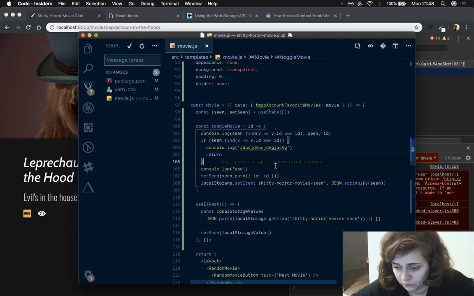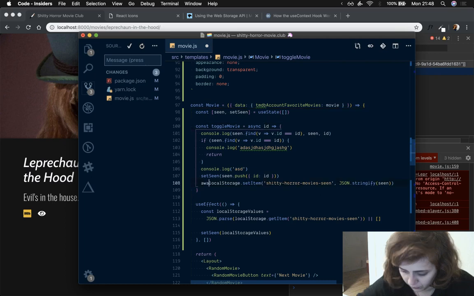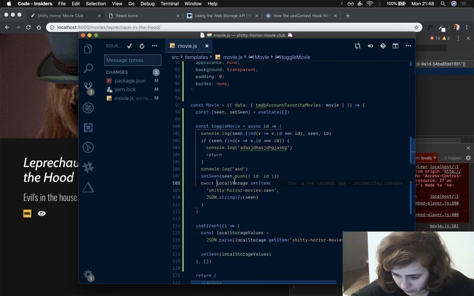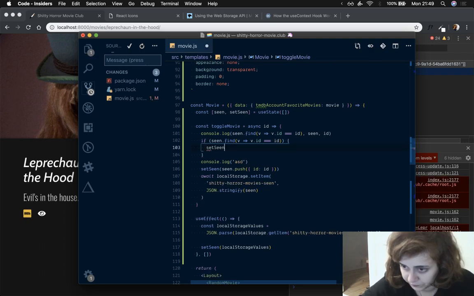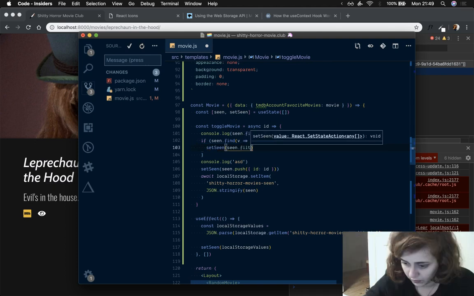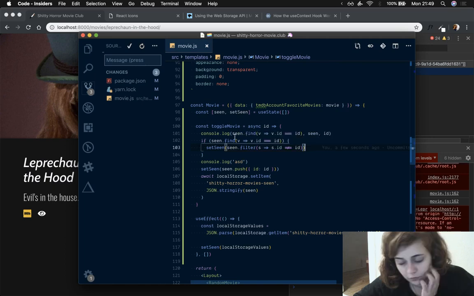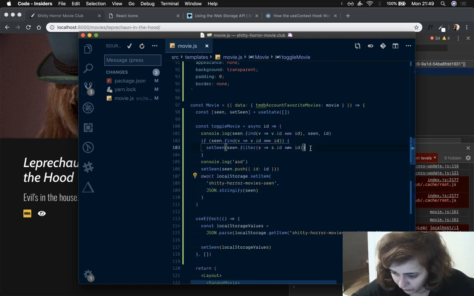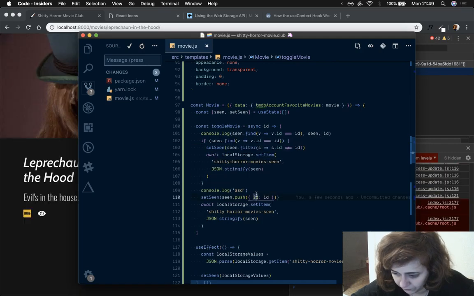Toggle movie is actually an async function. Oh no, it's not. So local storage, I said item. Oh no, it is an async function. So let me await this. And in this case, I need to get scene. Oh, set scene is equal to scene.filter, that filter and s.id is different than the ID that is passed. And it sets the array like this. And it sets the local storage. Await local storage set item equal to JSON.stringify scene. That's it. That's it, I think. Oh, wait. Yeah.